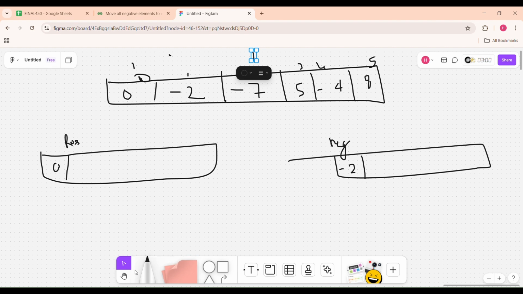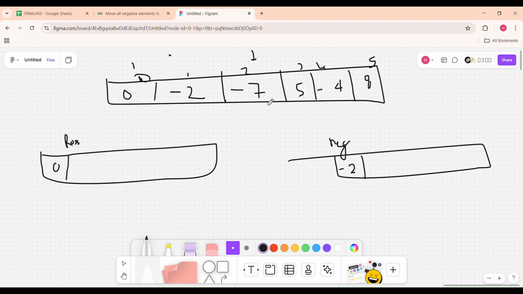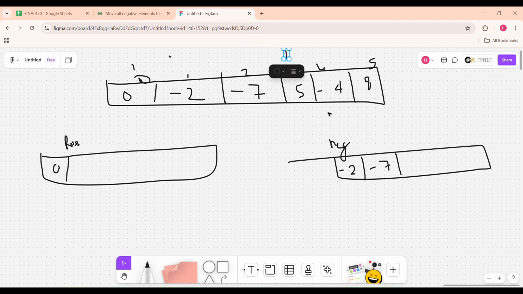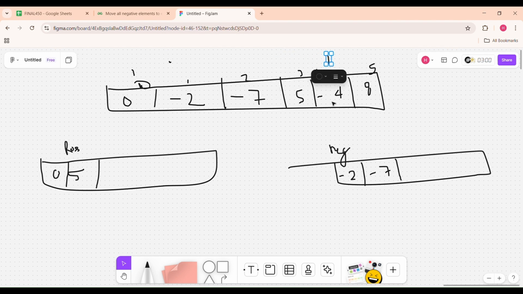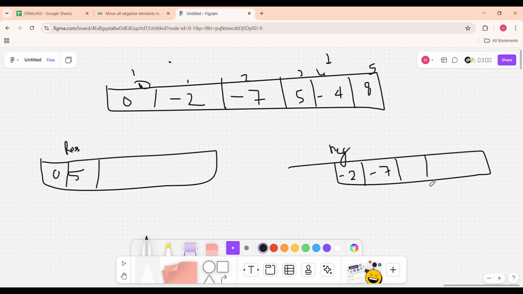-7 is coming, which is negative, so we insert this element into our negative array. So -7 comes here. Now increase the pointer by 1. Now 5 is coming, and because 5 is positive, we insert it into our positive array. Now we increase the pointer by 1. Now -4 is coming, because it is a negative element, we insert it into our negative array.